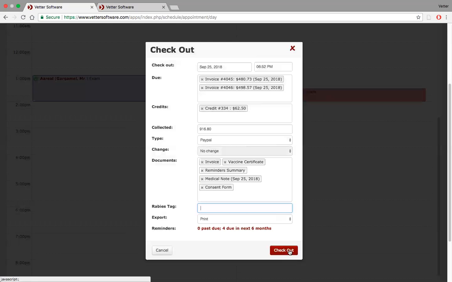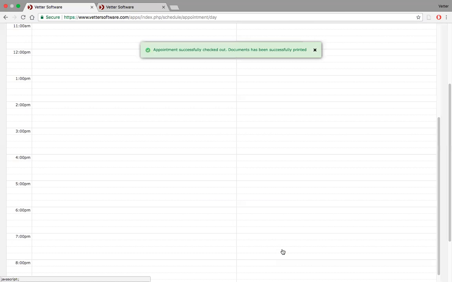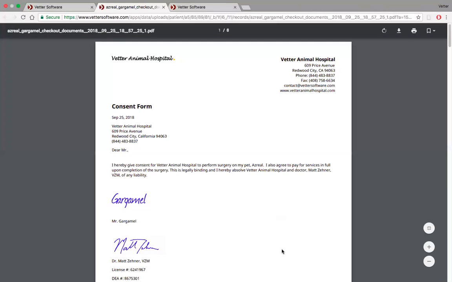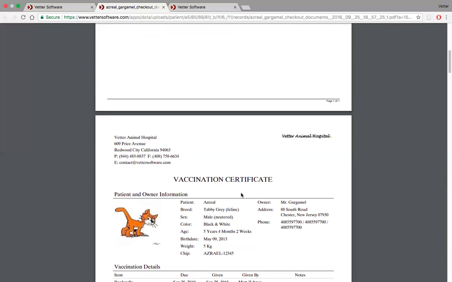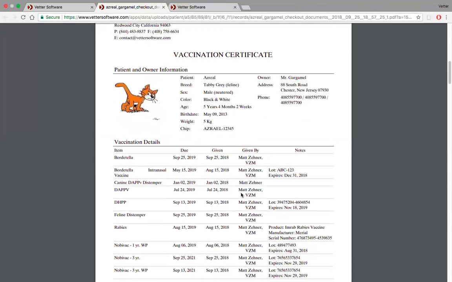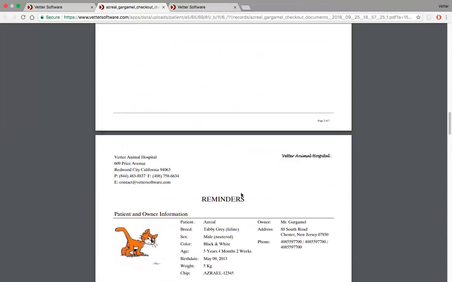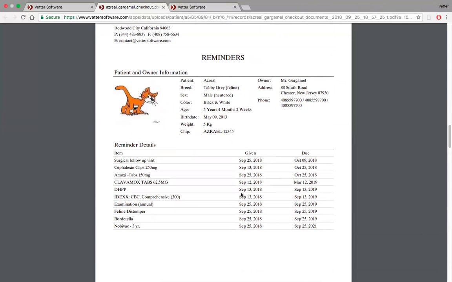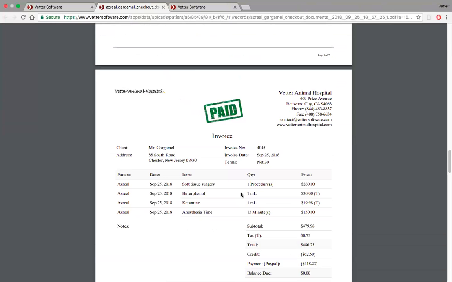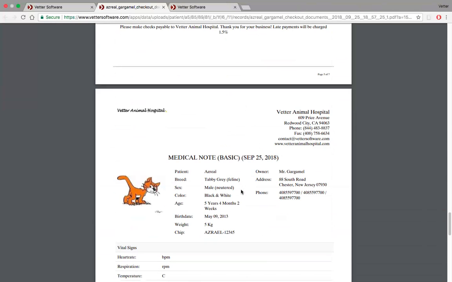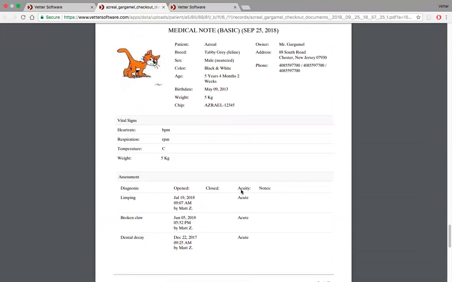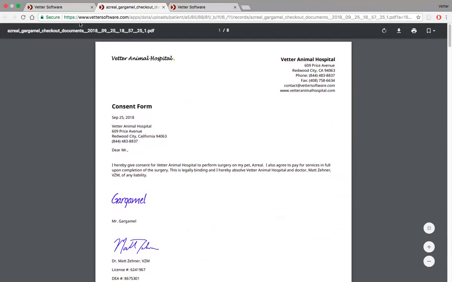So really quickly here, imagine you suddenly hit export. Imagine now in one action, you've collected payment, and the client then looks at their phone and goes, oh, here's that nice consent form I signed. Oh, here's my vaccine certificate, right? It's all the documentation. Oh, here are my reminders. Even though Vetter will send these again, you have it in paper in front of them. Paid invoice. Here's my medical note. I didn't do much of the medical note, right? But it's okay. So it's a great client communication tool.